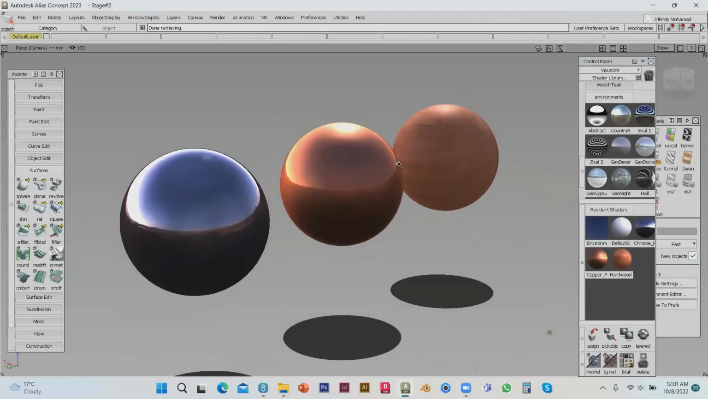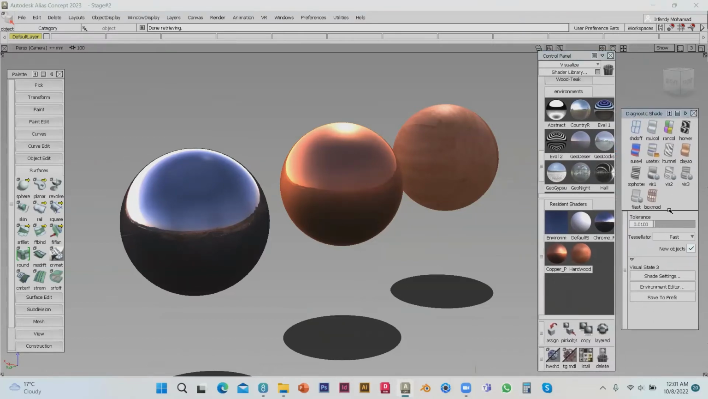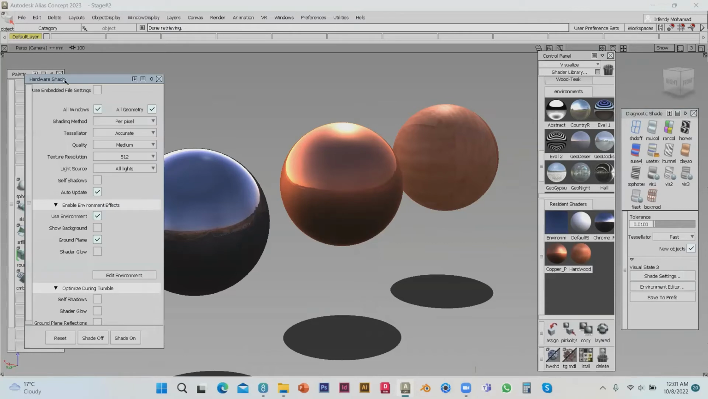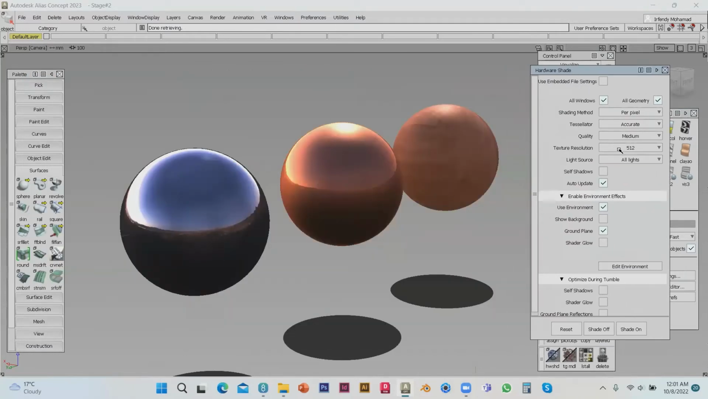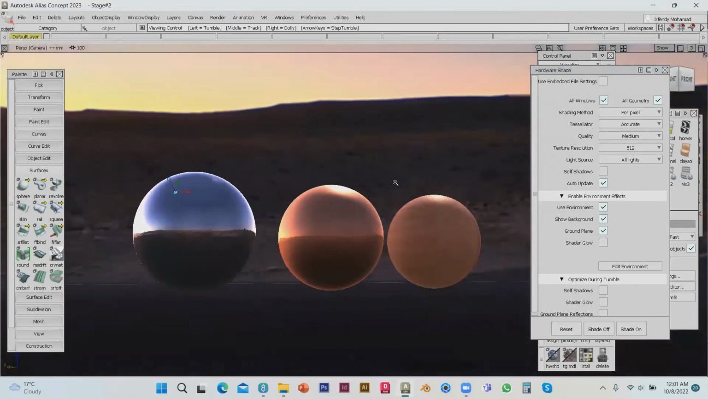Next, I'm going to show you how to make the background environment. Please remember diagnostic shade, and let's see shade settings. Click shade settings, and it will move up here. Over here they have use environment, show background. Click show background, please. Ta-da! How cool is that?